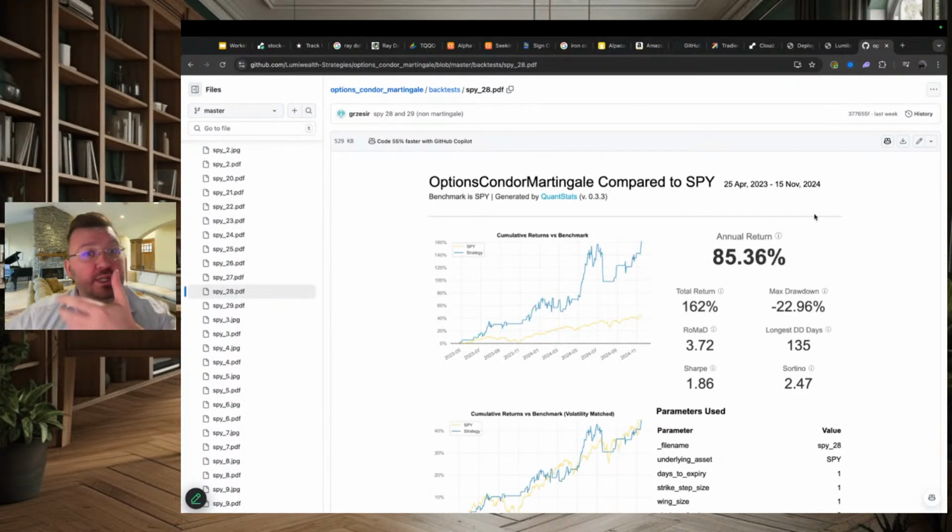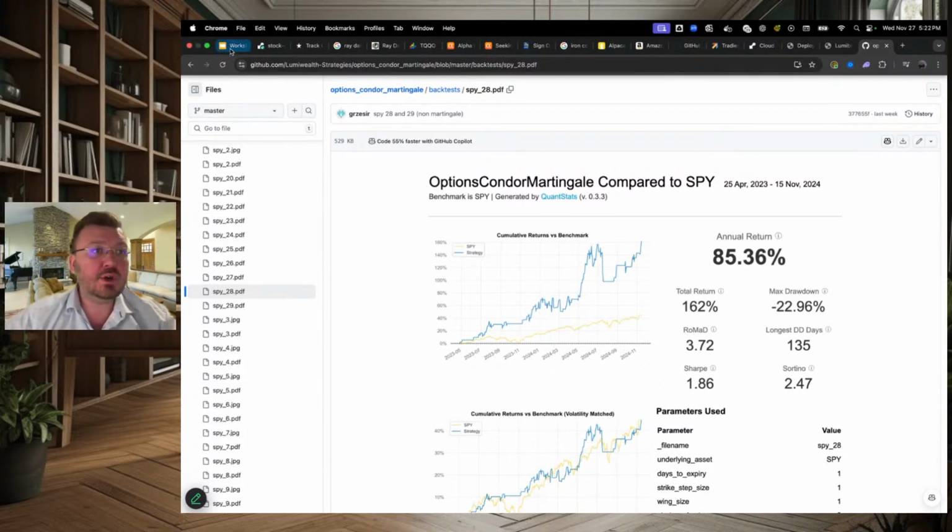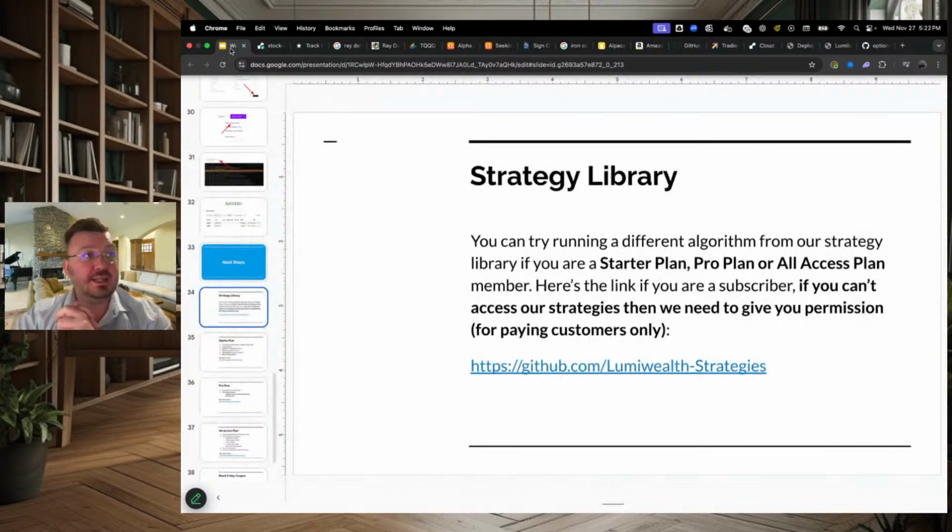Maybe you like this configuration. You could actually take this and run this. So you can go into each one of these, go through all the different backtests, pick the one that you like the most, and use that one to run. So if you want to run different algorithms, that's how you'd go about doing it.